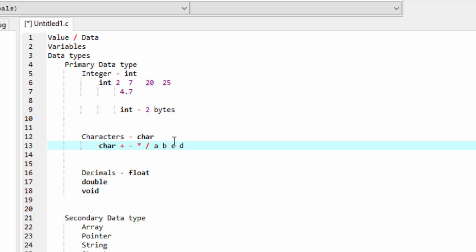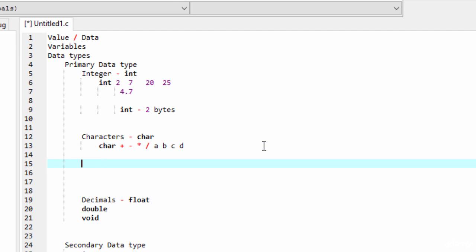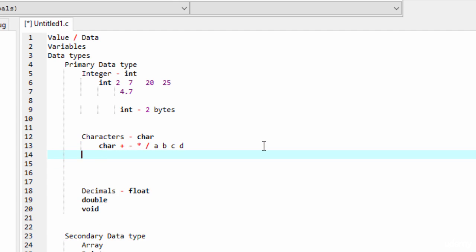And it can also store a space bar or enter and values like this. And you cannot use a char variable to store any integer. A char variable will use only 1 byte of your memory. So you can write like char will use 1 byte.